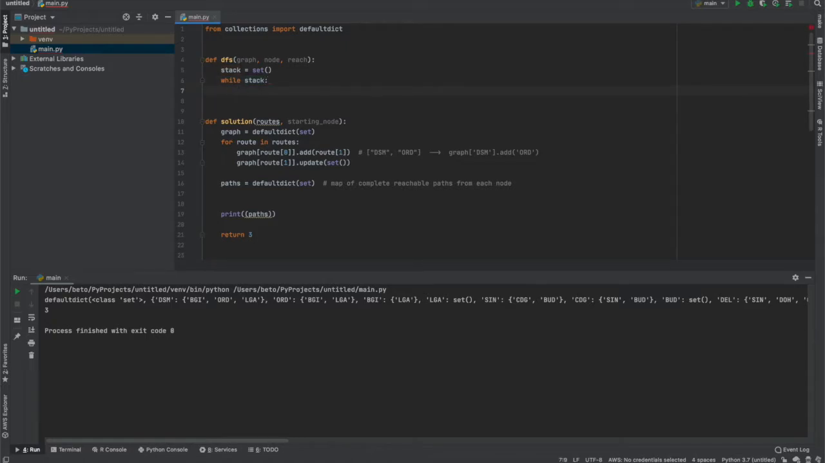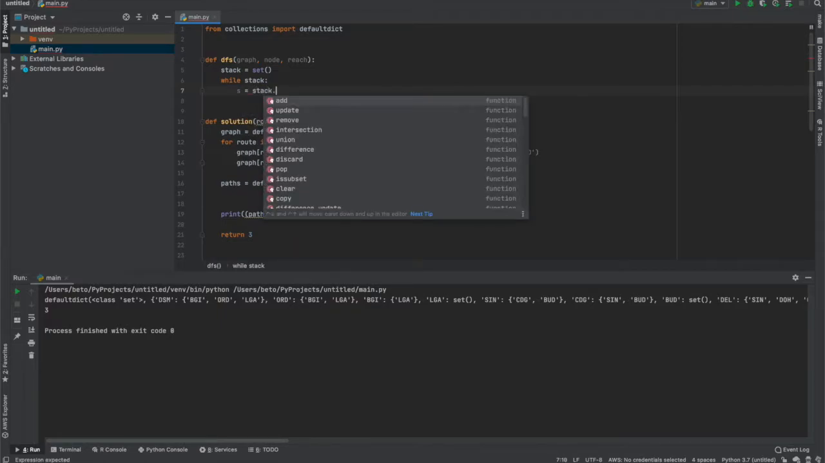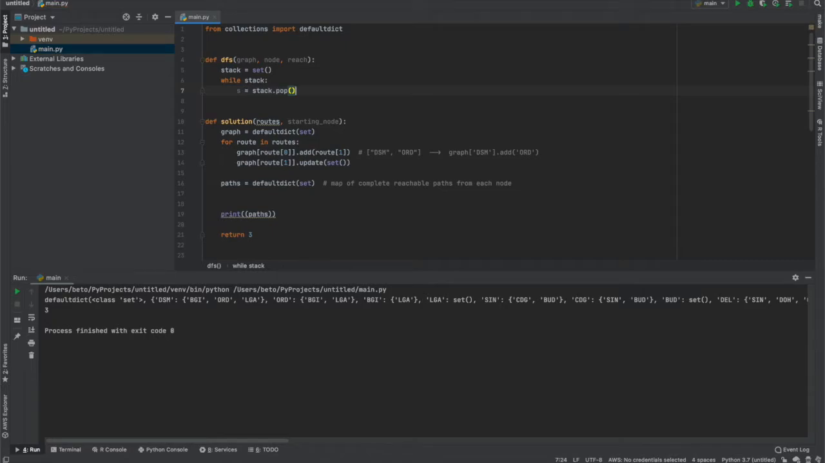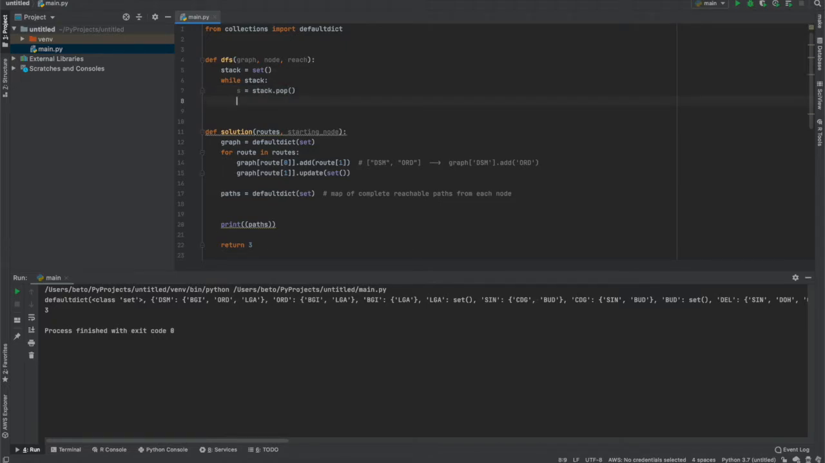So while we have something in the stack, we are going to get this stacked item with stack.pop. It's not important which order we get from it, because what we need to know is what we can reach by the end. But if you need to do something with the order, you can put, for example, the 0 here. It will mean that it will pop the 0 element of this set. Nevertheless, this is not what we need now.